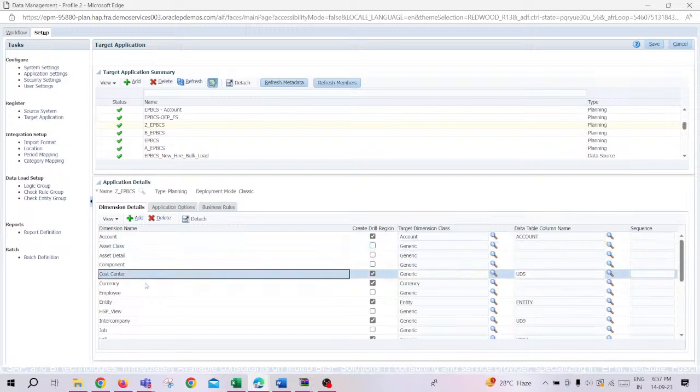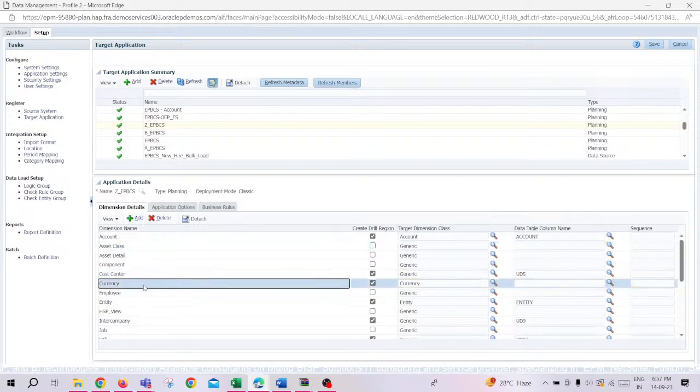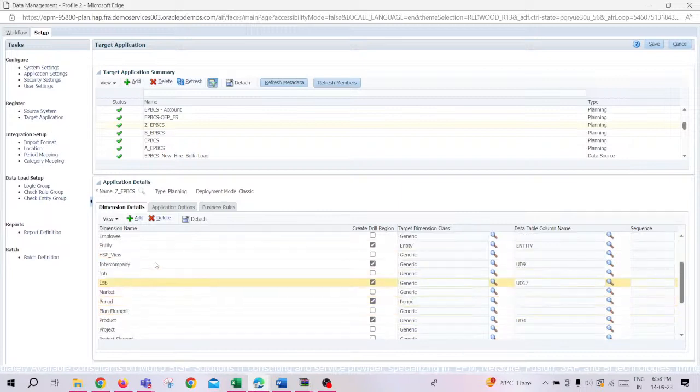Cost center is there, that is why I've selected cost center. Currency is not included over there because we don't have currency in plan 1. After that, no employee, no entity. Okay, and we will select the entity over there. After selecting the entity, you can see there is no HSP view. We cannot see HSP over there because we will be doing it for the entity as well. Intercompany is there, so that's why we have done the data column name of intercompany. No job is there, so we didn't do it for job.